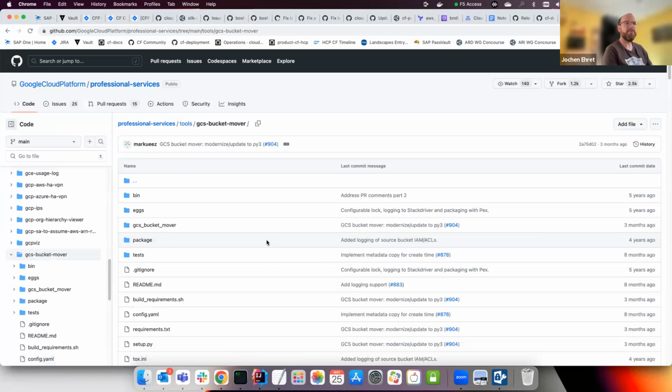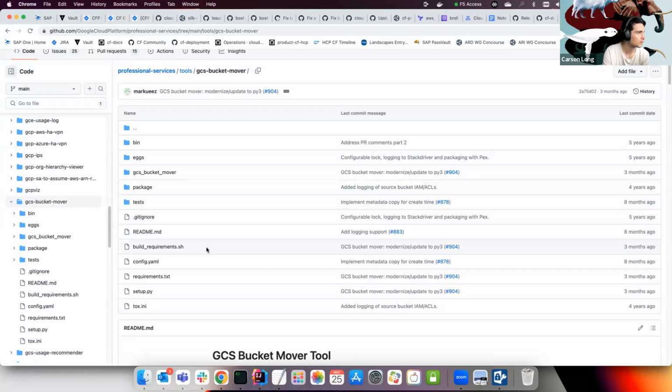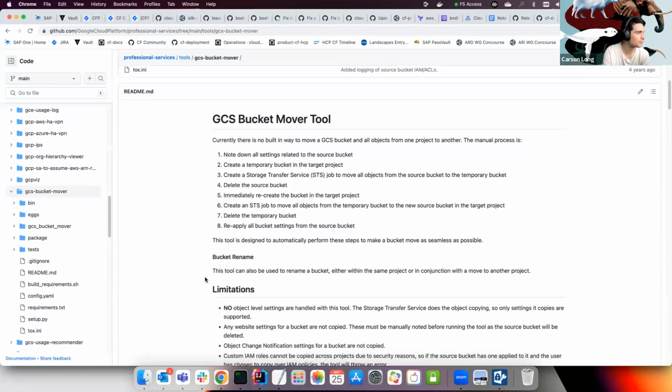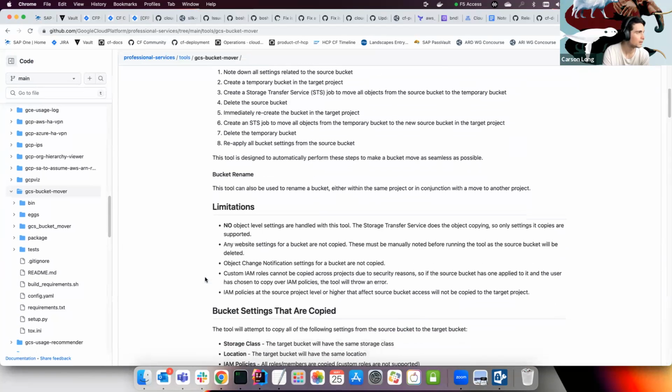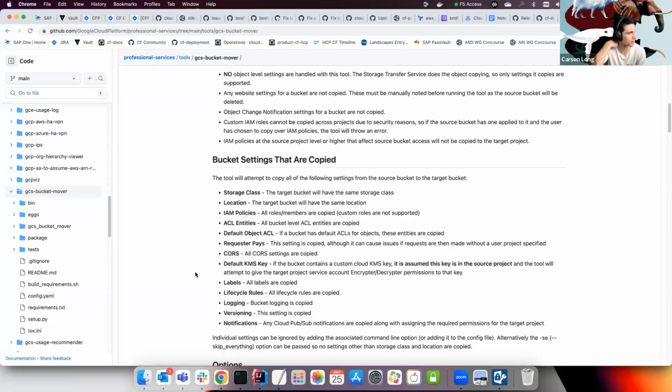Bucket move configuration. Oh, this is not up to date. Yeah. So anyway, we can have a go at it. I can have a go at this, since I've done it a couple times.